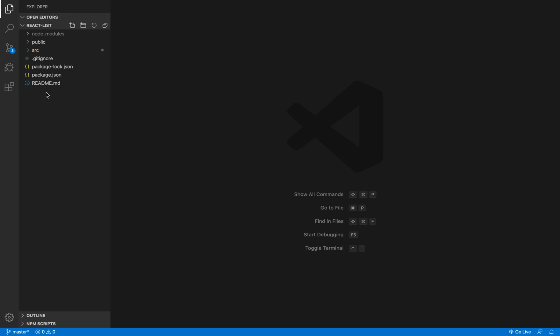So my point here is that all the libraries and dependencies that React needs are stored in this folder right here called node modules. Any React dependencies or any third-party libraries that we are going to install in the future will be stored in this specific folder called node modules.